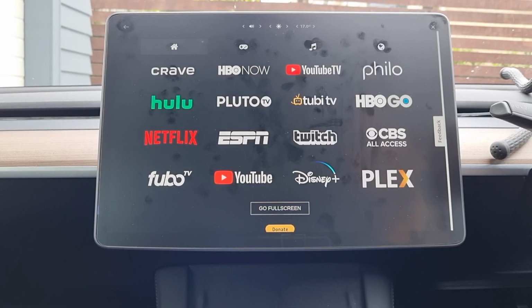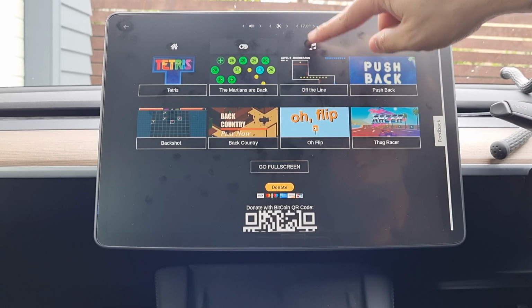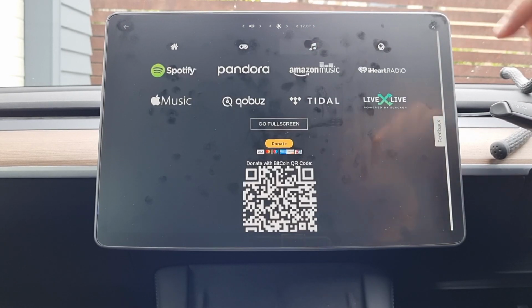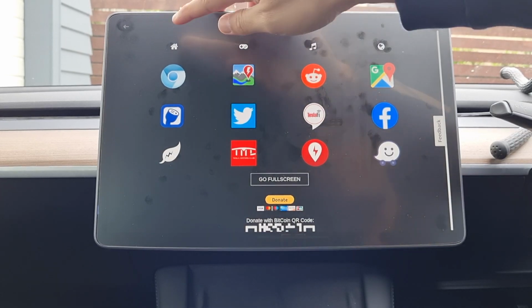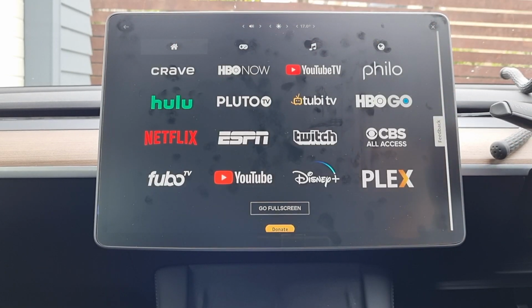Let's quickly walk through all the categories we have in this web app. So on your homepage, you've got your different video streaming services. Next up, you've got your gaming. And then you have your music services. And lastly, you've got a plethora of different web apps. So let's just go back to our homepage and talk about all the different options we have here.